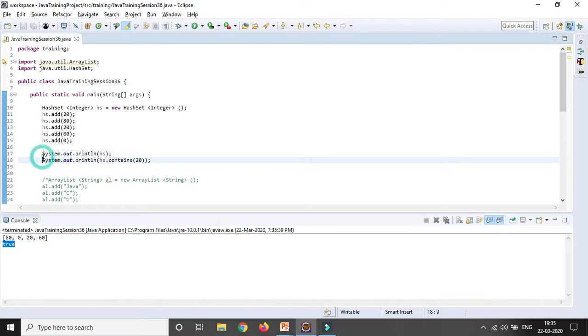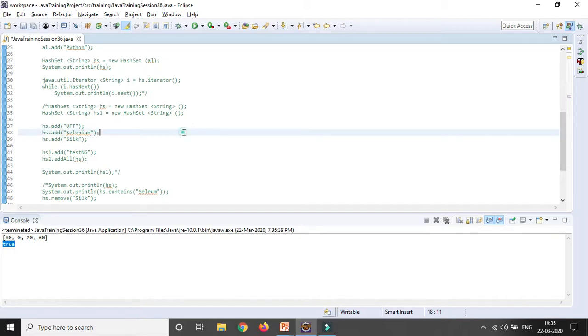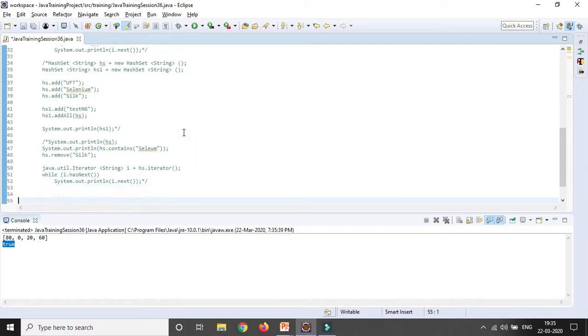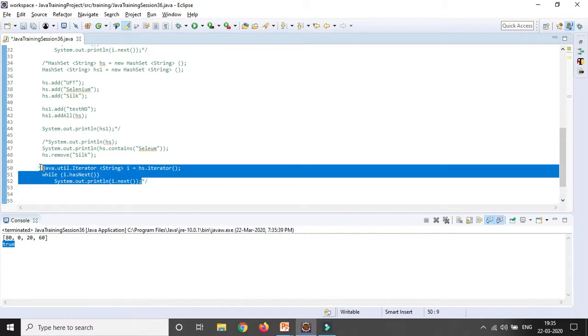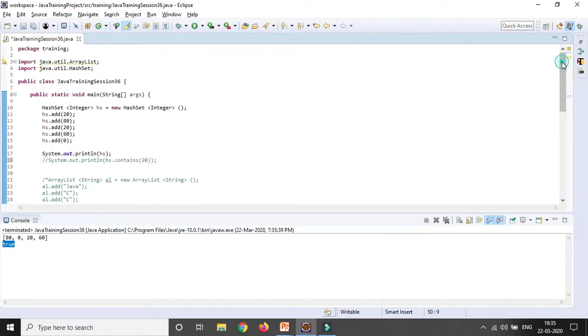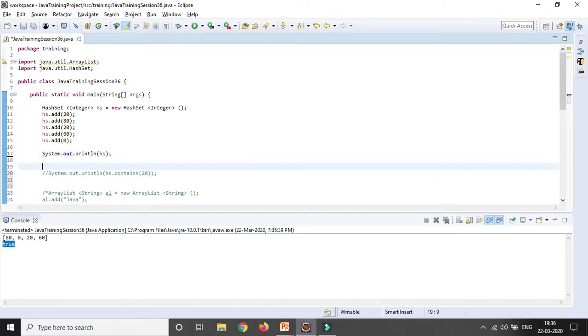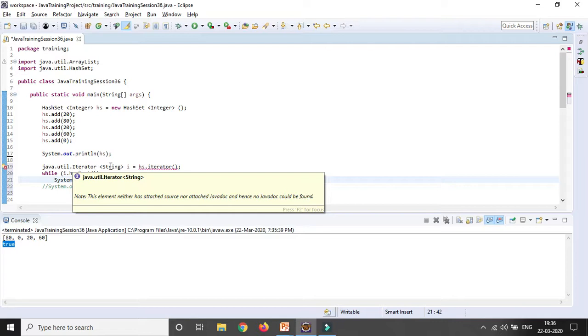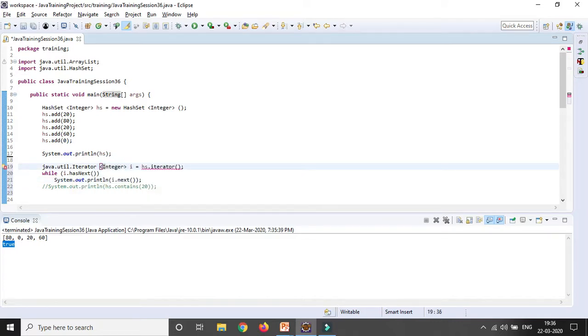Now using the Iterator class, similarly I can also print all the values of the HashSet. Though the data type here is Integer, I just need to change the data type of the Iterator to Integer, otherwise everything will be the same. So java.util.Iterator of Integer, and I'm creating an object instance i, then I'm passing the reference of the HashSet iterator, then while i dot hasNext, print all the values one by one.